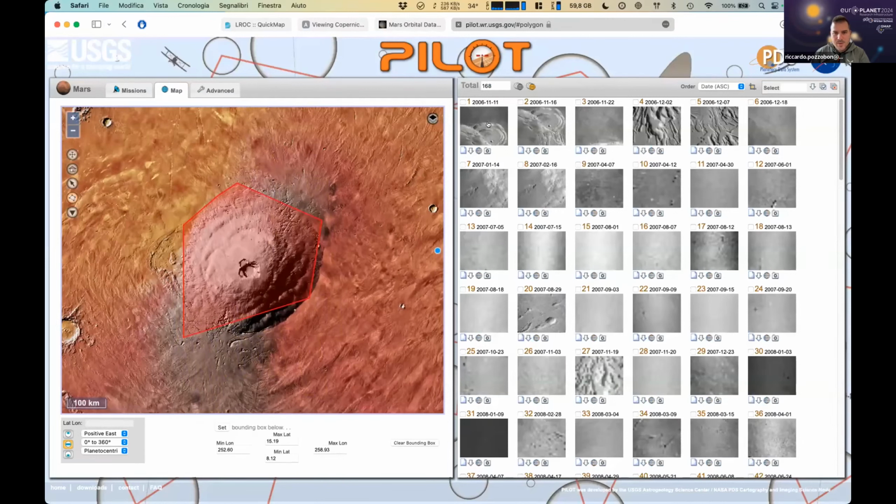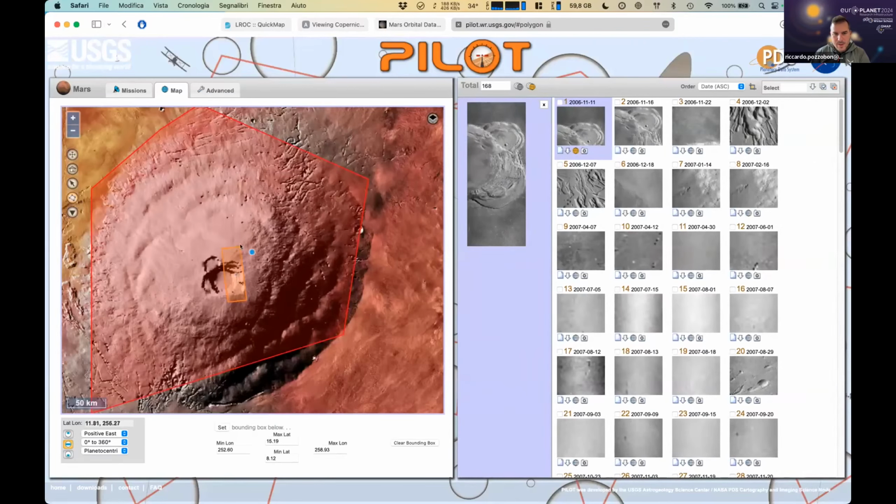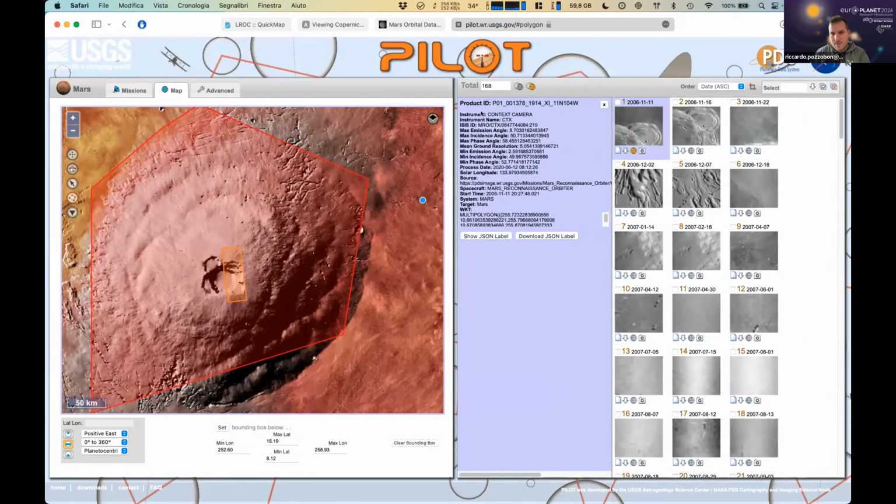If you want to check where a specific single image is located, you can click on the single image balloon here, and it's showing its location on top of your map interface. Clicking on this small sheet, you can have all the information you need. For example, if you are interested in specific illumination conditions, here you have all the information you need: the ground resolution, solar longitude, incidence angle, etc. And then you can also download the single image from here.